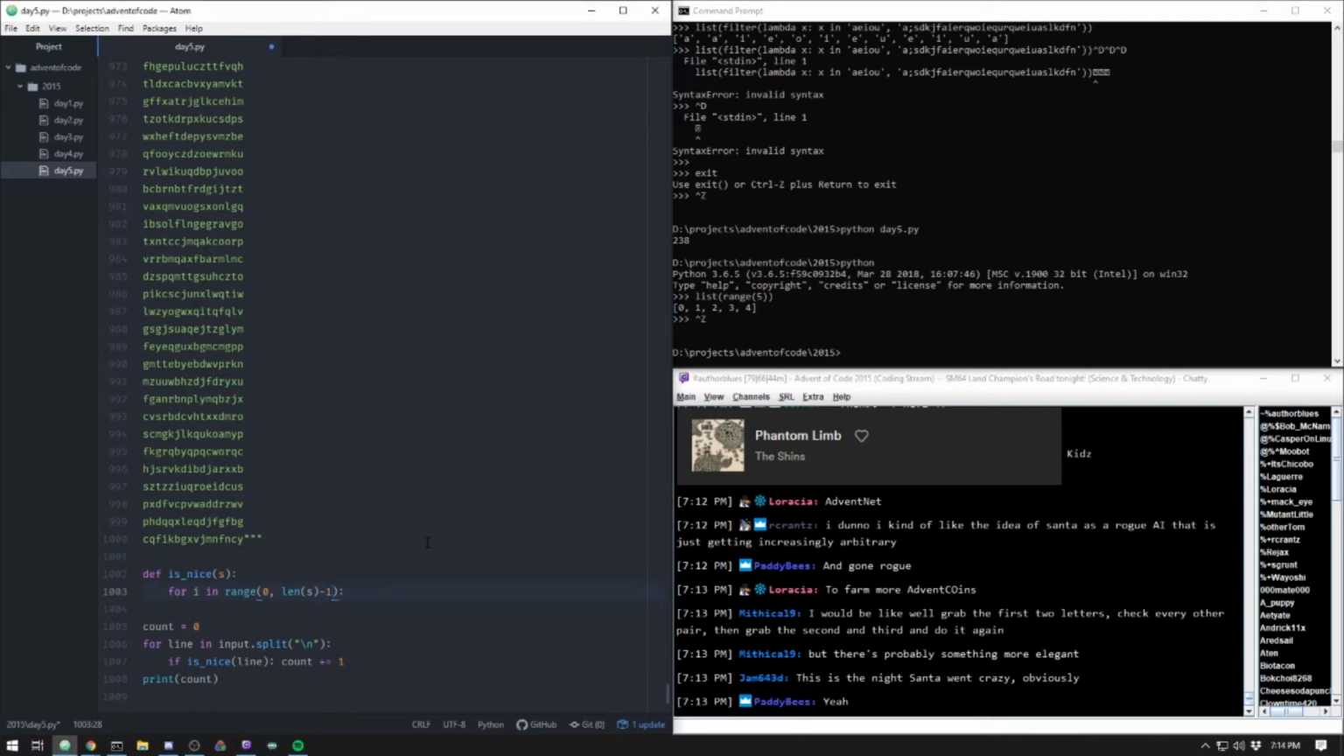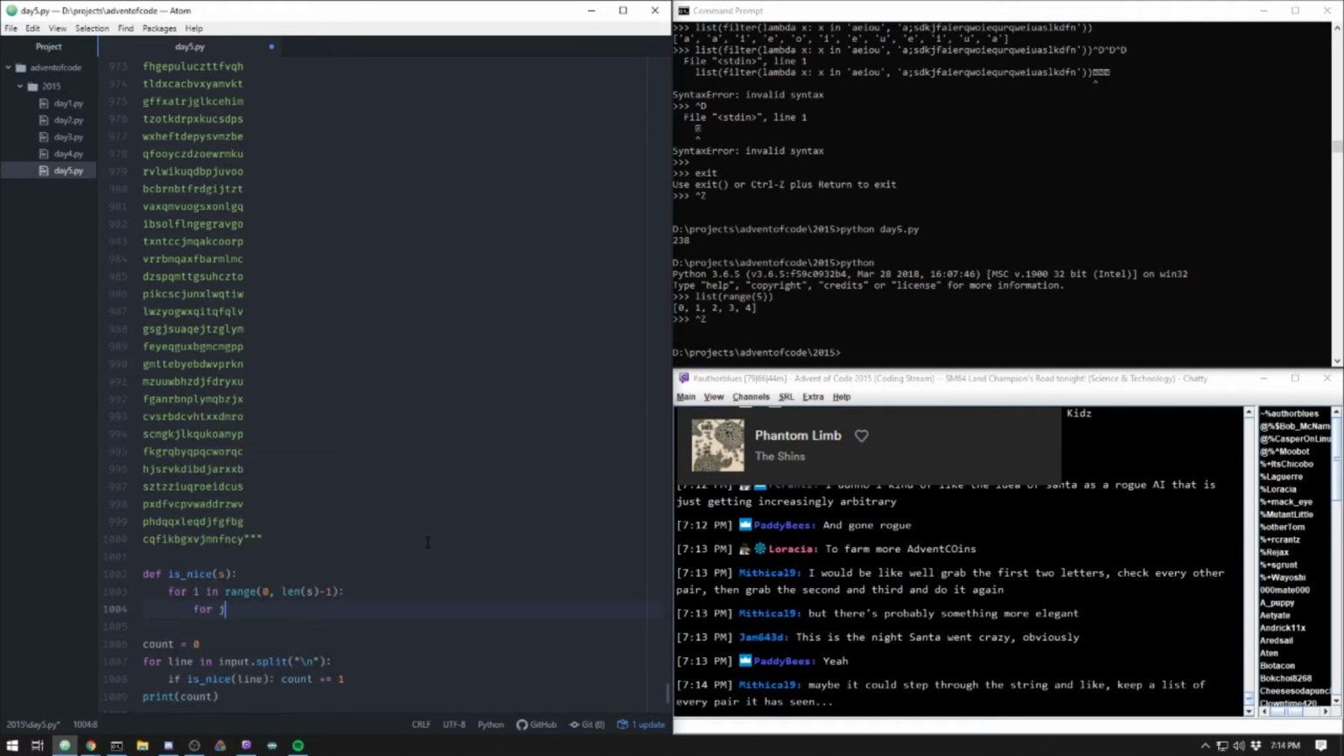Alright, so I actually want length minus 1. And then I want for j in range of i plus 2, len s minus 1. Okay. So this gives me 2 starting points, and now I just want to check whether or not the strings that I extract are the same. So if s at i to i plus 2 is equal to s at j to j plus 2.